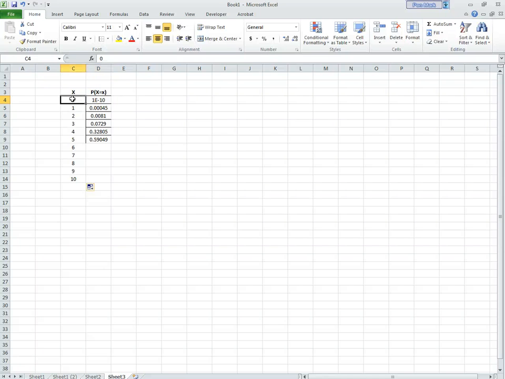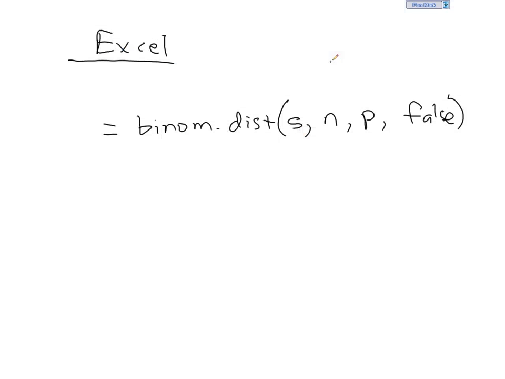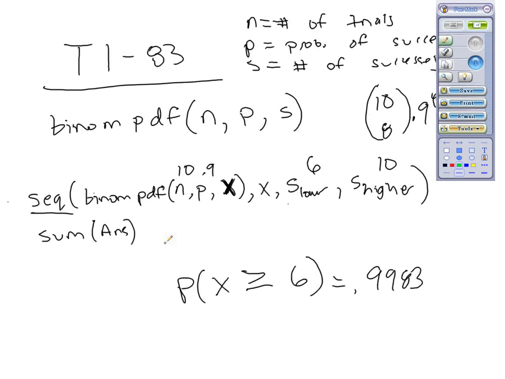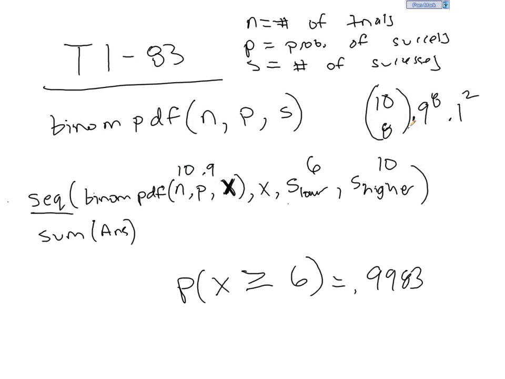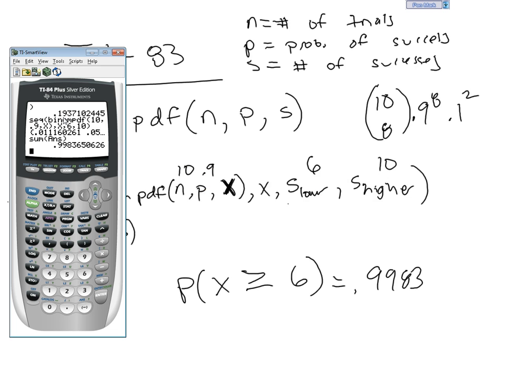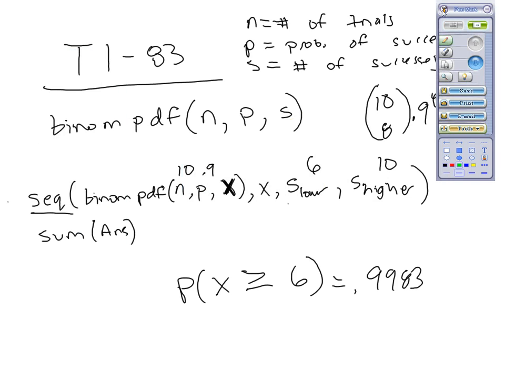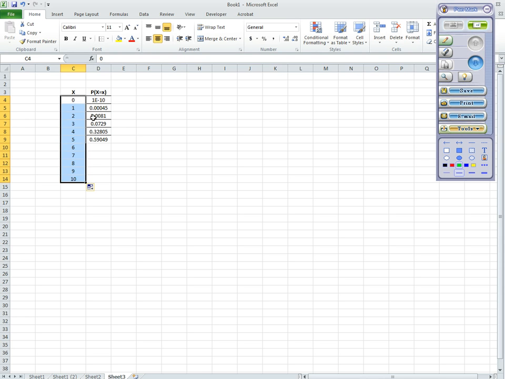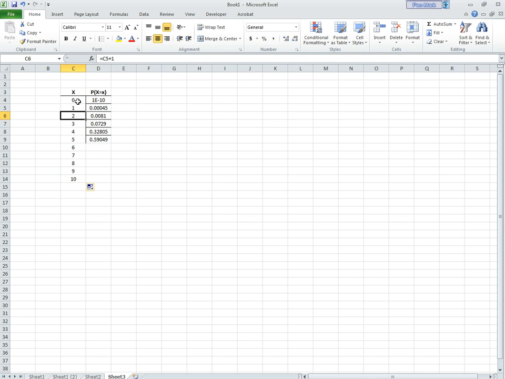So the error in the last segment was I was trying to mimic the example that we were working on in here with 10 trials, and we earlier found 8 successes, and that probability, according to our calculator, was the one that we found, which I believe we got 0.1937.